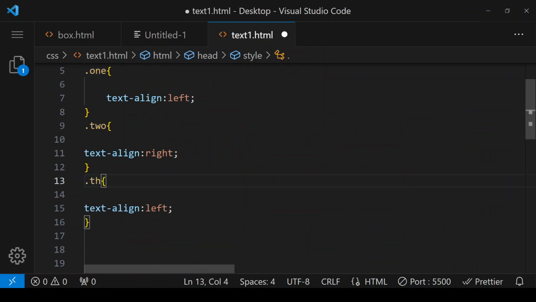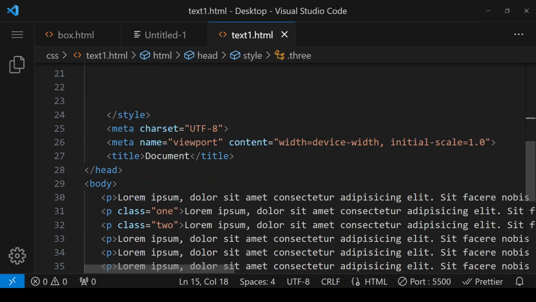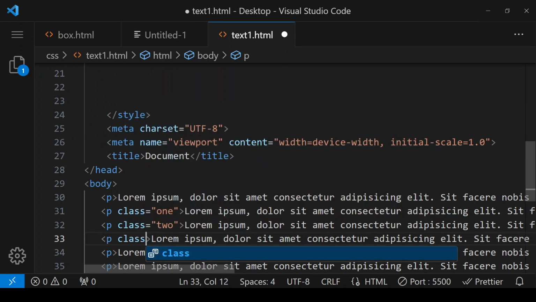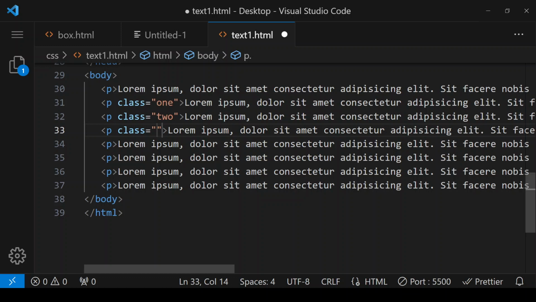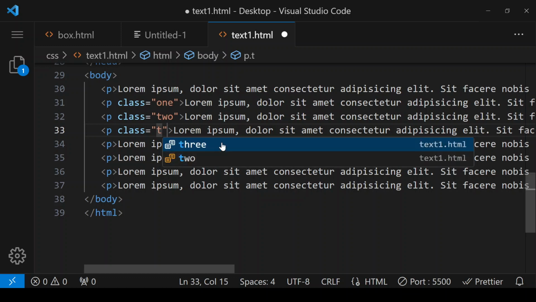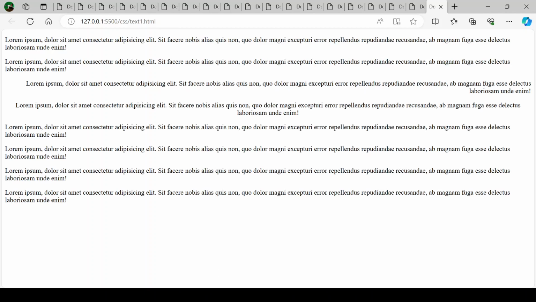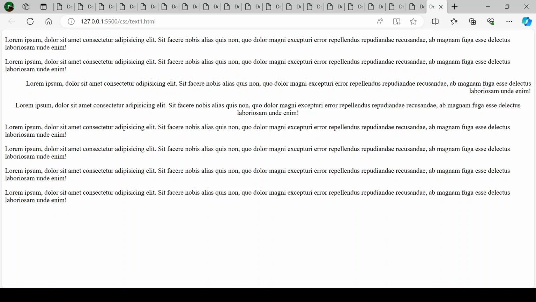The class name is 3, and here we are giving center. And we are assigning this class to our fourth paragraph. So this whole paragraph will be center aligned. So this is our center aligned paragraph. Next is justify.